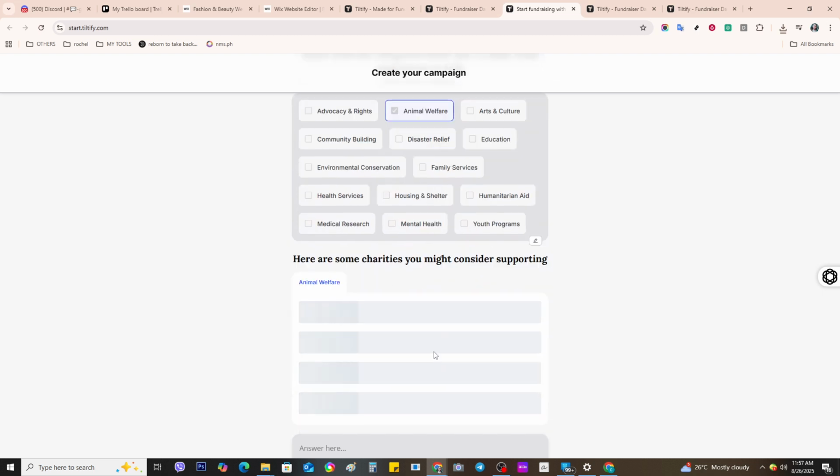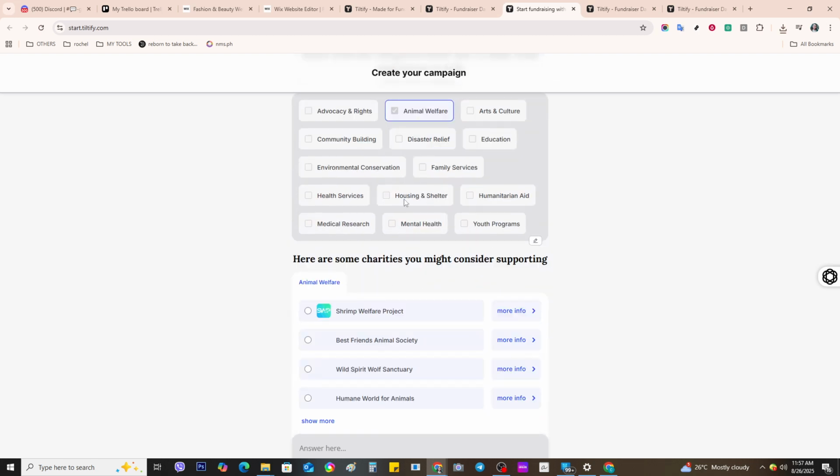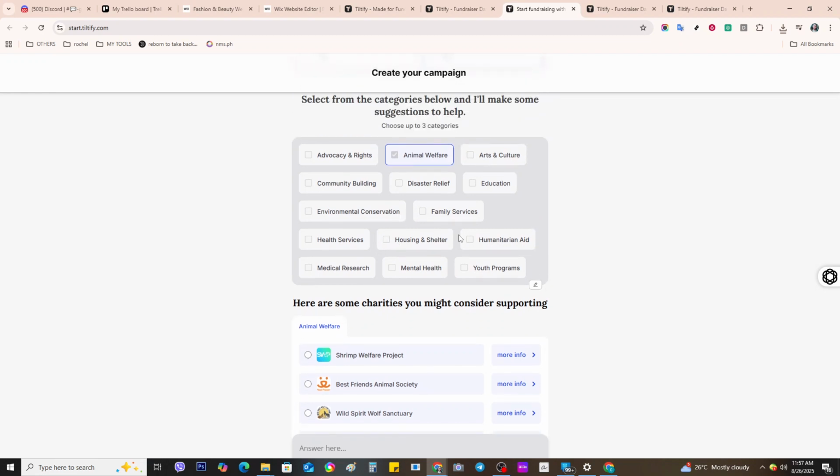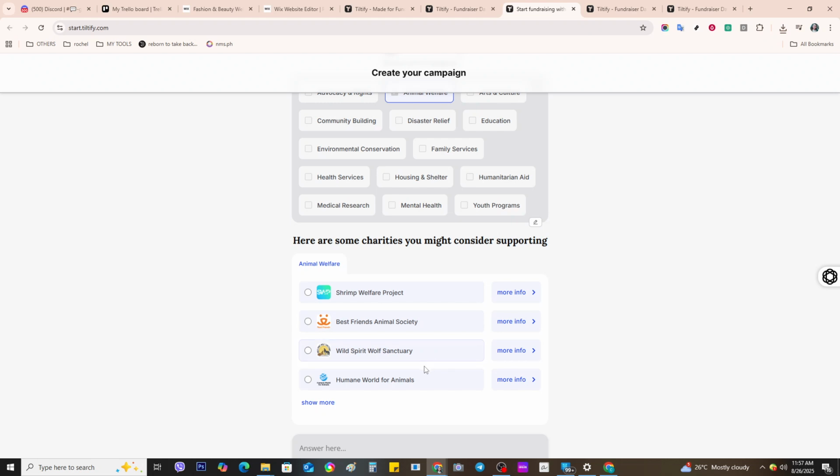Now let's set up your campaign. You'll first need to choose your campaign type. You can opt for an individual campaign if you're fundraising solo, or a team campaign if you're collaborating with others. Depending on your choice, you can invite friends and family to join your team and help you reach a larger audience. Next, it's time to fill in the details of your campaign.